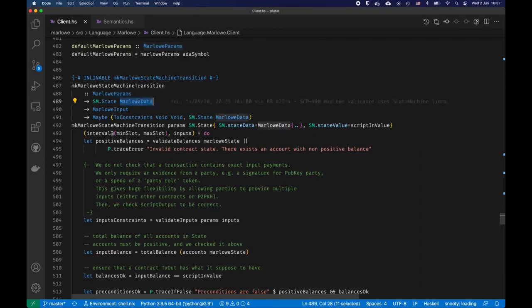Current state of a state machine, Marlowe data. Marlowe input, this is essentially a transaction input expressed in Cardano types, and it's going to return either nothing in case of an error or a set of transaction constraints that must apply to validate a transaction, and a new state, a new Marlowe data, a continuation contract, and an updated state.